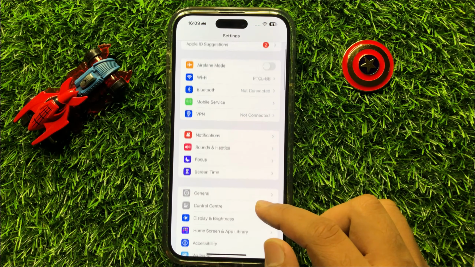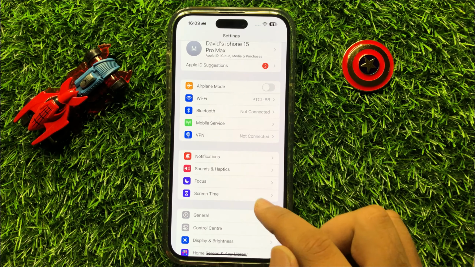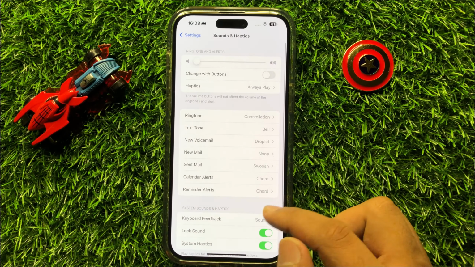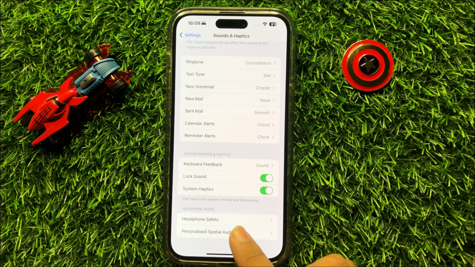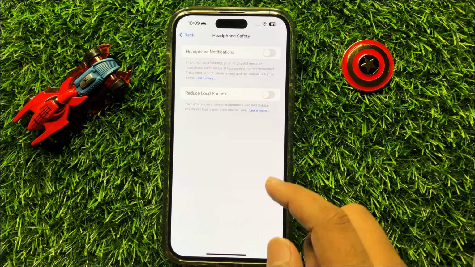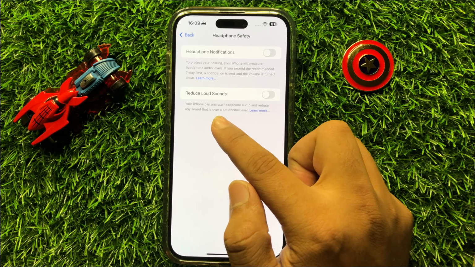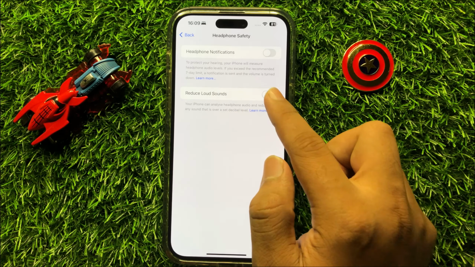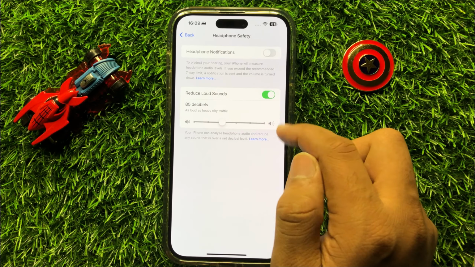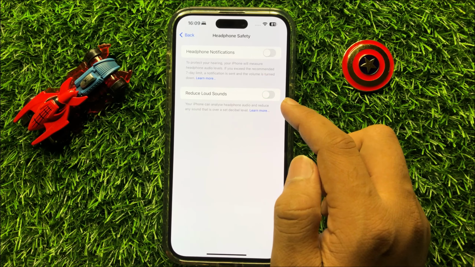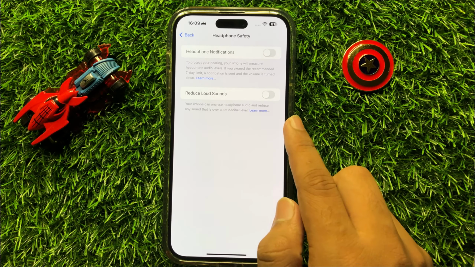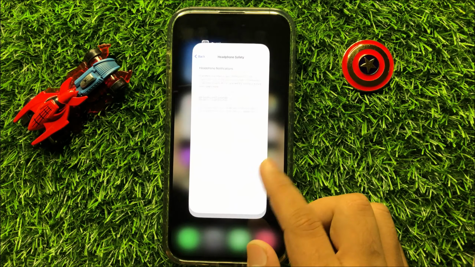Now in settings, click on sounds and haptics. Now here scroll down to the end and click on headphone safety, and from here turn off reduce loud sounds. If you have turned on this button, then turn it off, and after turning off this reduce loud sounds button, your problem will be fixed.